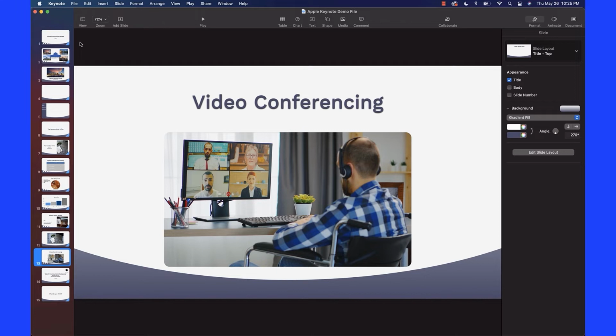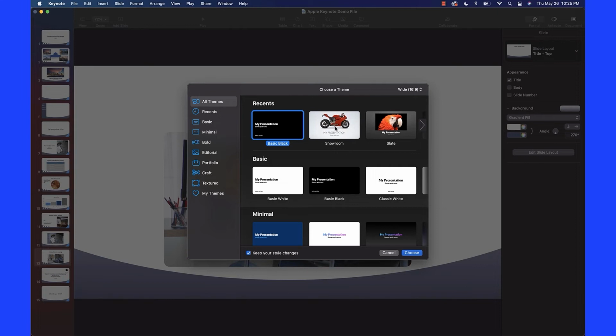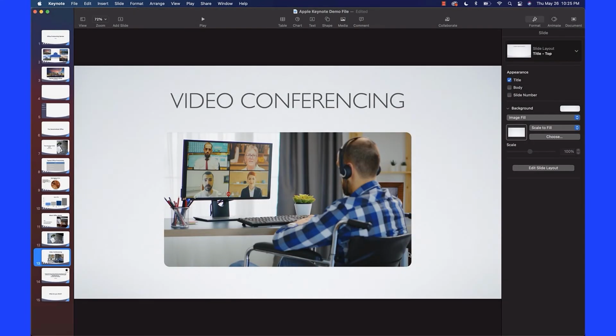Okay. Just for kicks, let's change the theme. You select File and then go down to Change Theme. Let's pick one. Oh, here we go. How about Showroom? That looks real racy. Let's choose that and see what happens to all of our slides when we do that.